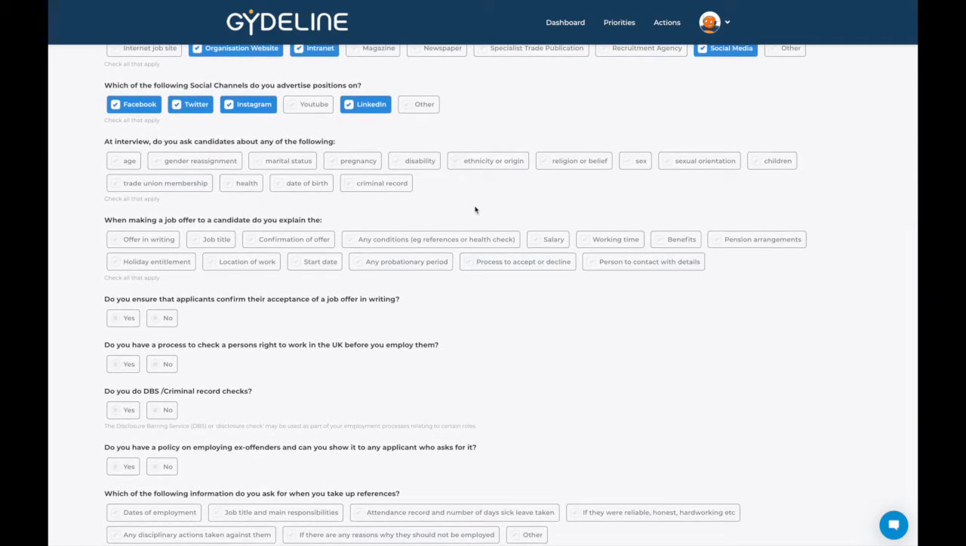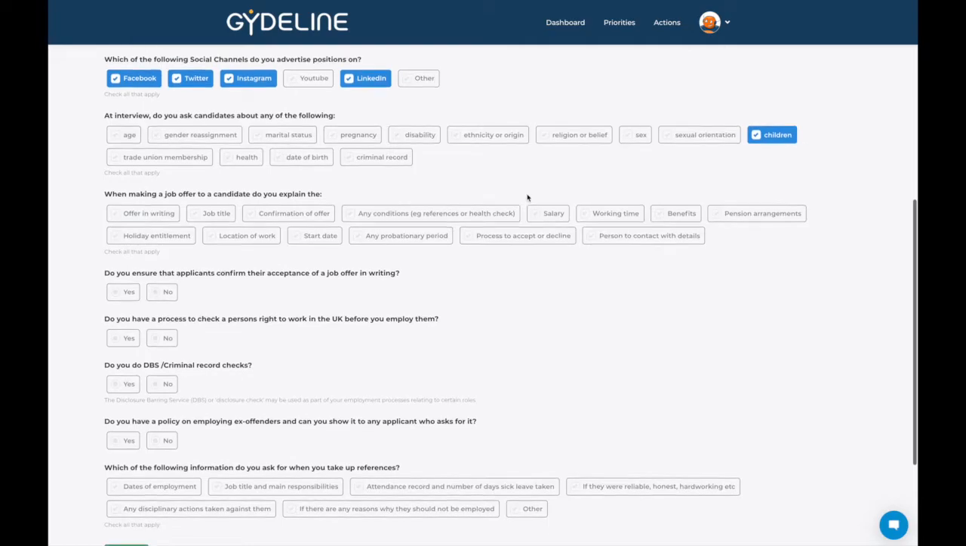When we interview people, do we ask candidates about any of the following? At Gydeline we have quite a different interview process, and it's more of a prove what you can do rather than come and do a Q&A with us. However, we would ask people if they have children. We'd want to make sure that we positively support that. I think that's probably the only one out of those questions that we would ask people.